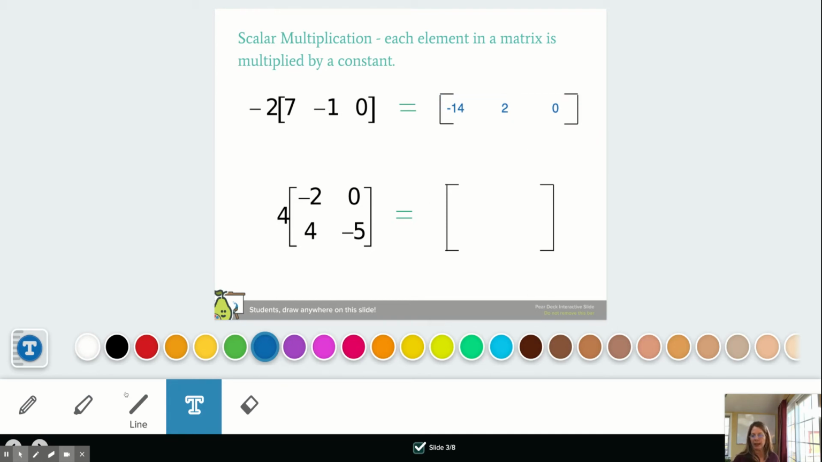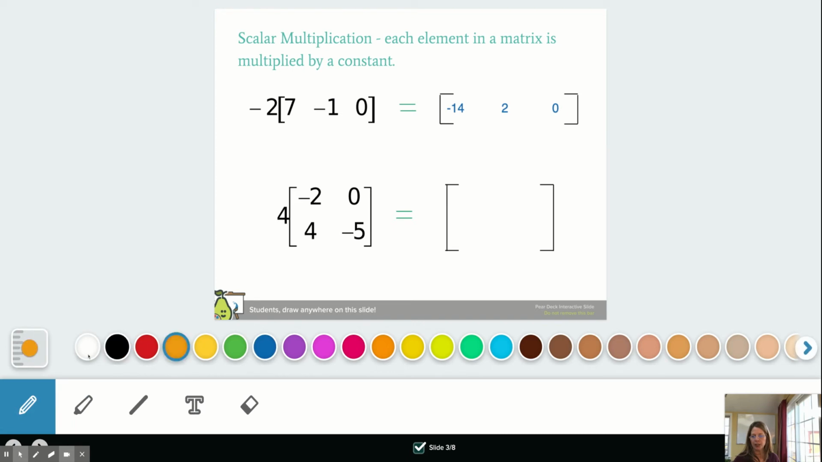All right, so with scalar multiplication, it is just a matter of taking whatever the scalar is, the number that we have, and multiplying it. It's a type of distributive process, right? Multiplying it by every element that's in that matrix. So same thing here. And when we're done, we're going to have a 2/2 matrix. It's going to be 4 times every element in the matrix, okay?